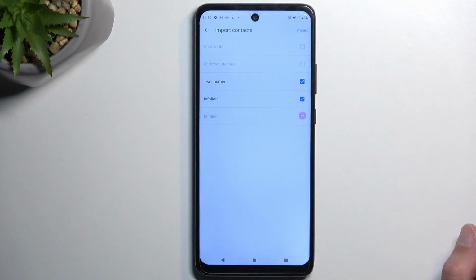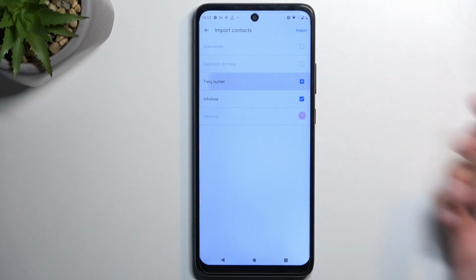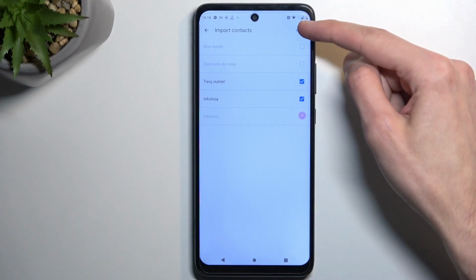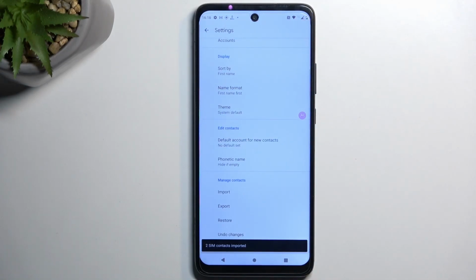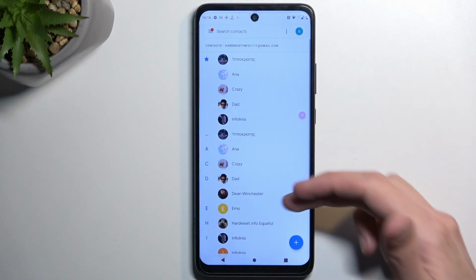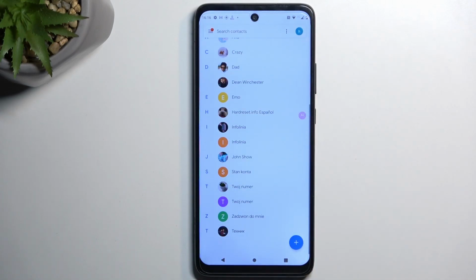But the two supposedly are not on my phone. Yes, they are. So it's allowing me to actually import them. I can also deselect them if I don't want to, and from there all I need to do is select import. This will import the selected contacts, which you can then find in your contacts list right over here. So there we go.